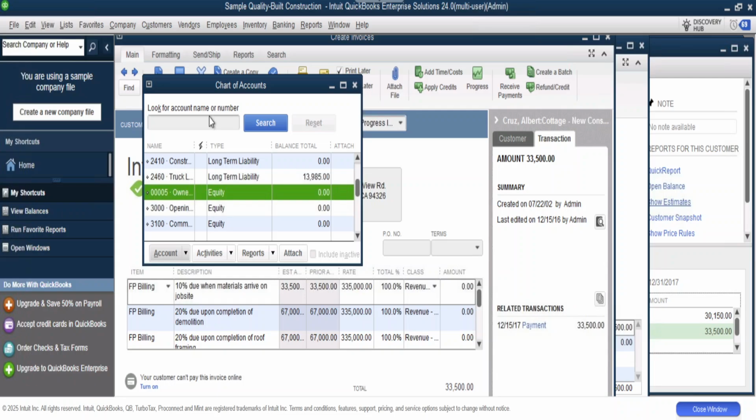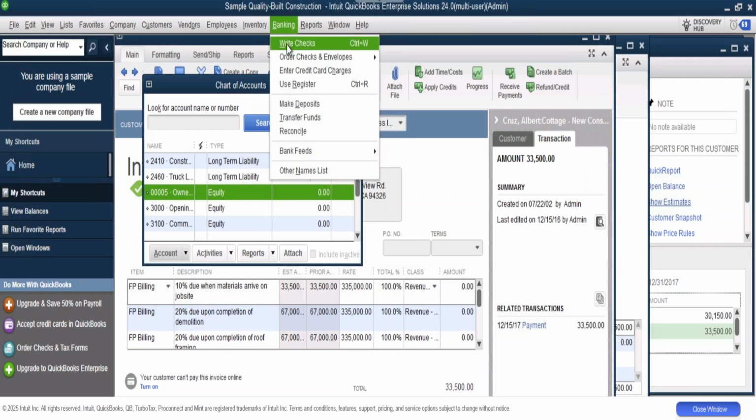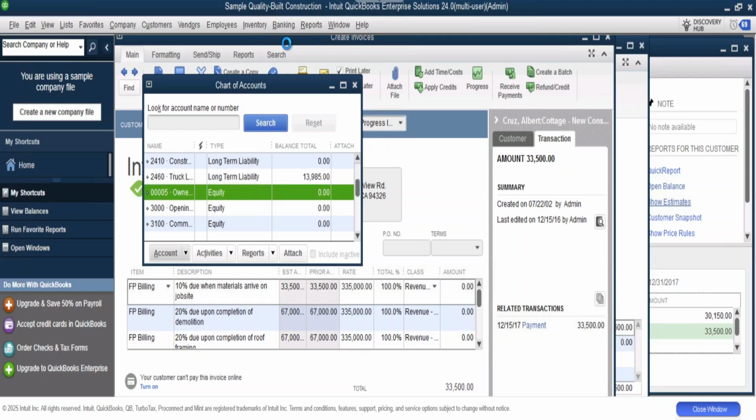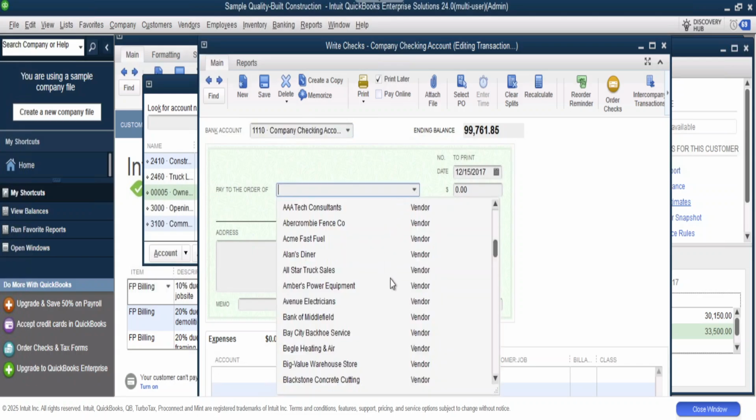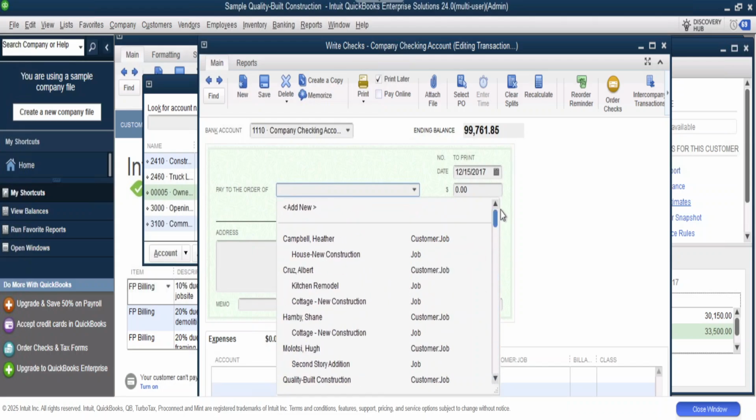Okay, so you can come, for example, right here to banking. You can click on write checks, and you can select the bank account the money came from. Okay, and in the pay to the order of field, you enter the owner's name. Okay, whoever the owner is. You enter the name here. Basically, you'll have to assign the owner.